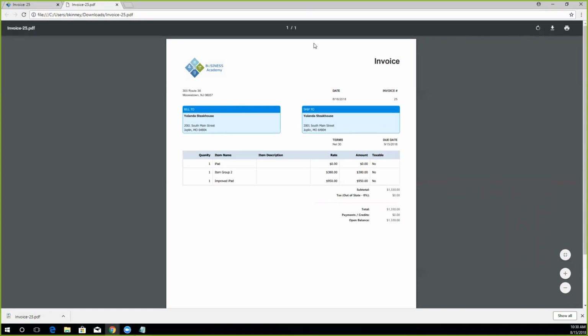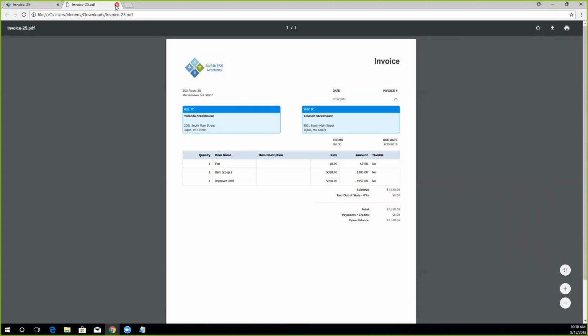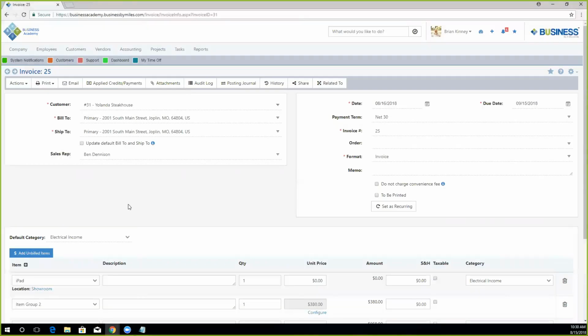Now, if we want to view more information in terms of our invoice formats, such as how we built this format in particular, we can do that via the settings, which I'll show just after we go over the actions menu. Now, last but not least in the invoice is the actions. And here we can receive a payment for the invoice. We can issue a credit memo for the invoice. We can copy the invoice. And lastly, we can void the invoice.